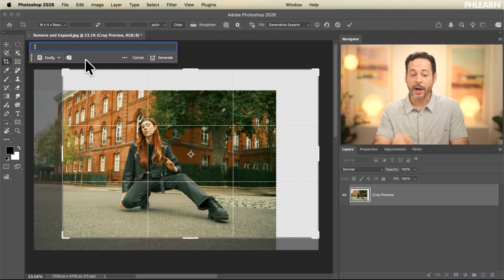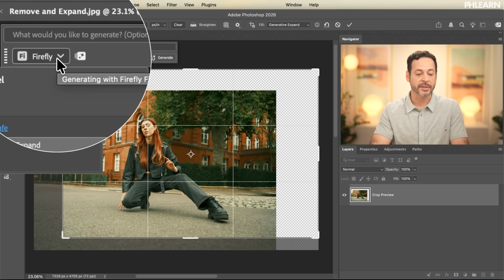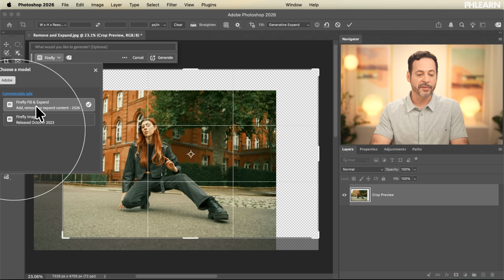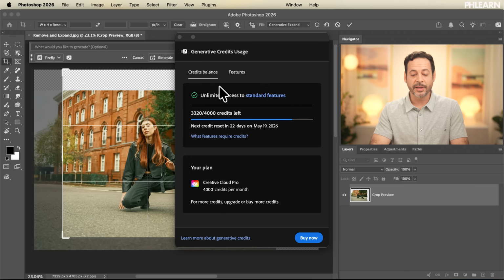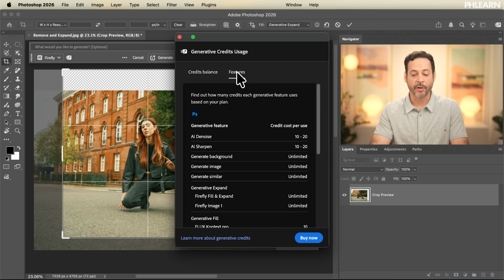Now we have a few options. I can actually click on my model selector here with Firefly. We're gonna choose the Fill and Expand model. This is the most recent model available. And we have a brand new feature. We love new features. Right over here, we can actually click to see our generative credits. So if you're curious on what you're going to actually be using, you can click here on features and you're gonna see like Generative Expand.